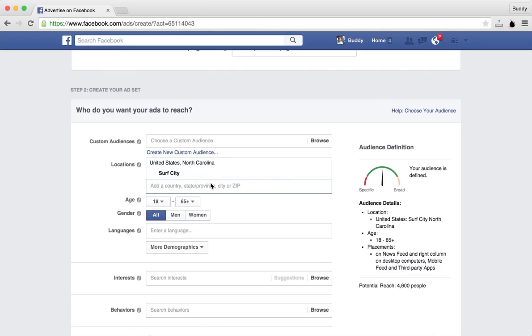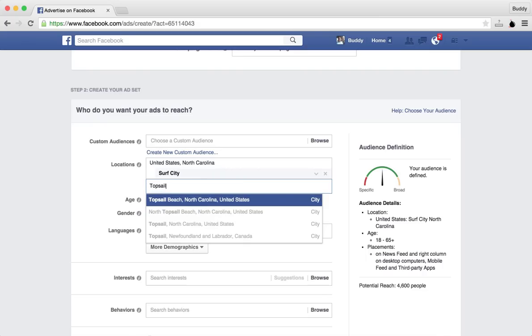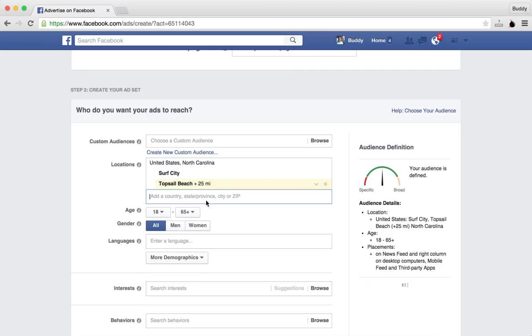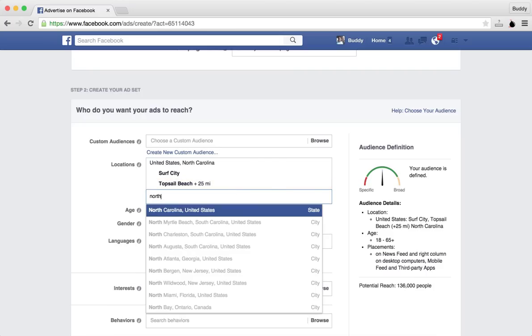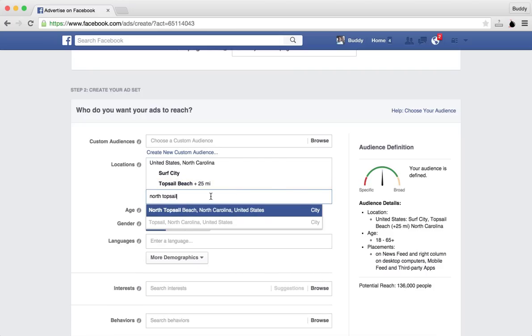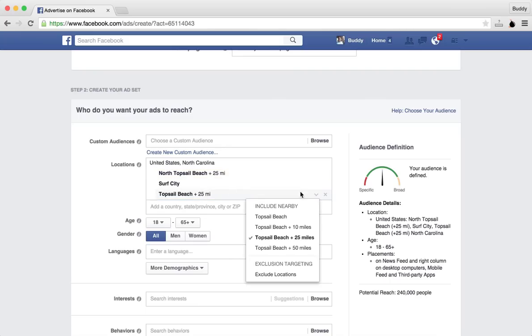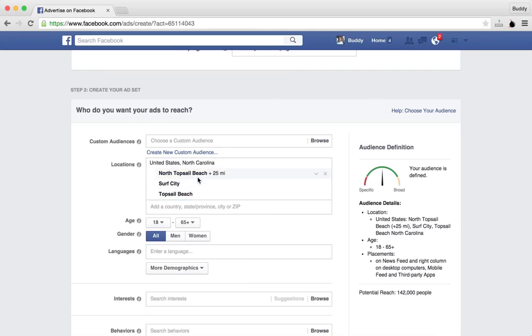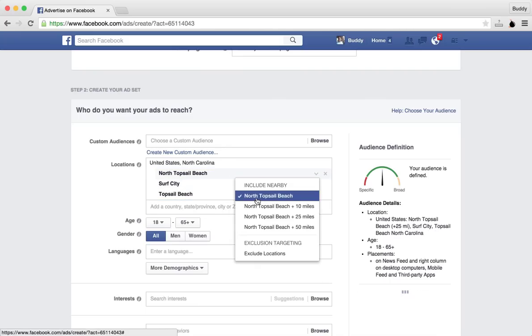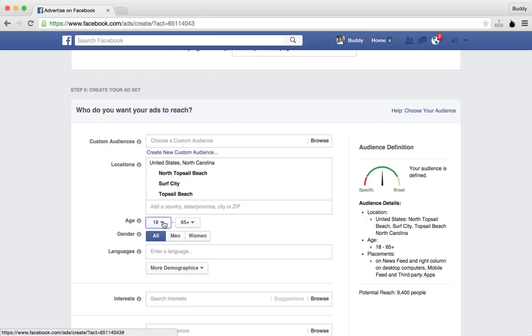So I'm just going to run Surf City because I'm going to run another ad. Actually, I'm going to do Topsail too, Topsail Beach, and then North Topsail Beach. Okay, and I'm going to get rid of that and just simply say the beaches. I don't want to do plus 25 miles because that would incorporate a whole lot of stuff.